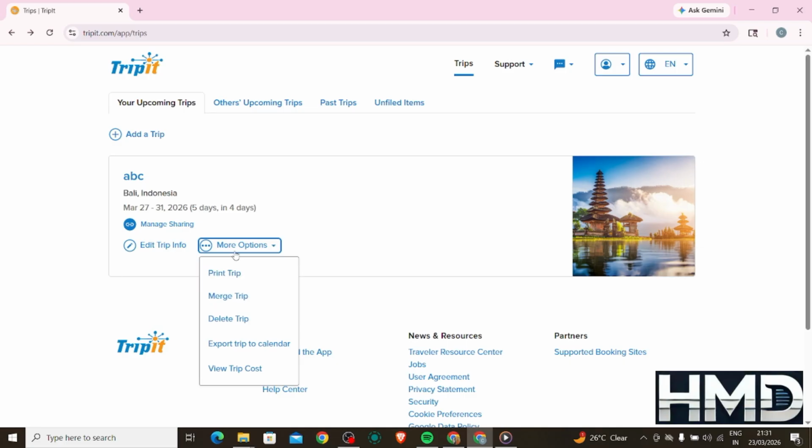Another useful feature is that TripIt updates your itinerary whenever you add new bookings. If you forward another confirmation email later, it automatically adds that to your existing trip. This keeps everything updated without any extra effort from your side.